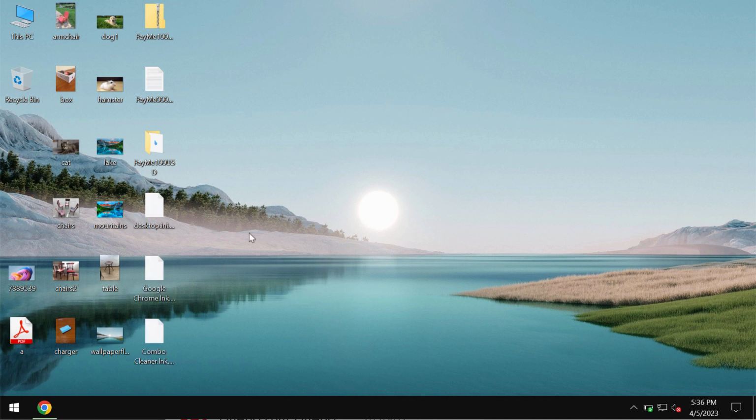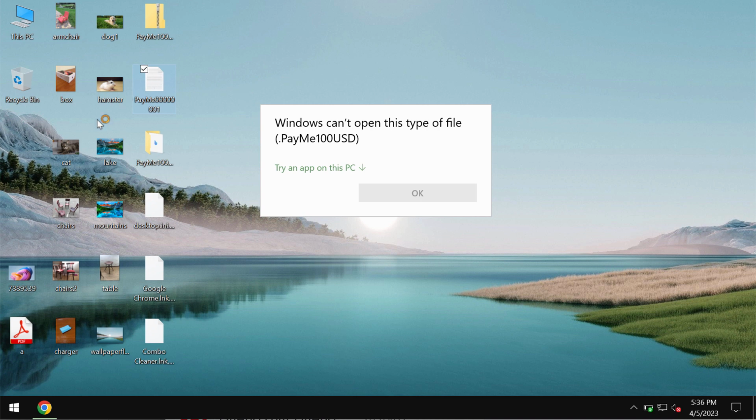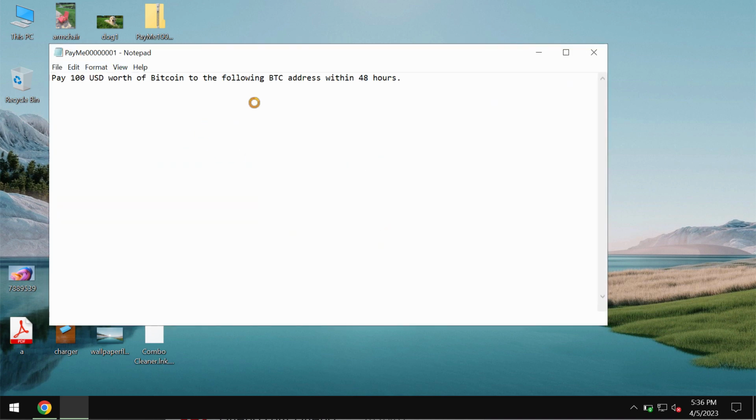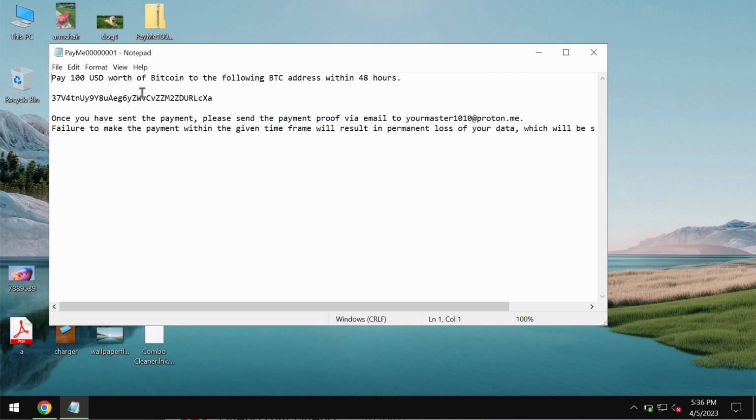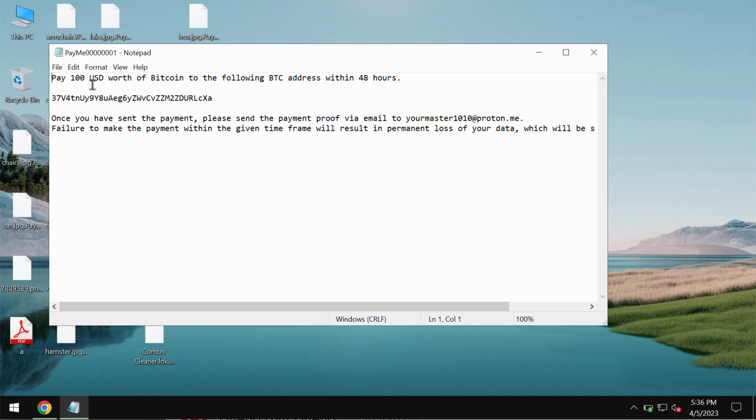So it actually encrypts files and appends this special PayMe100USD extension to all the file names. The ransomware also drops this ransom note, PayMe100USD, indicating that the ransom needs to be paid in the amount of $100 for file recovery, supposedly, but paying the ransom actually does not guarantee the file restoration.